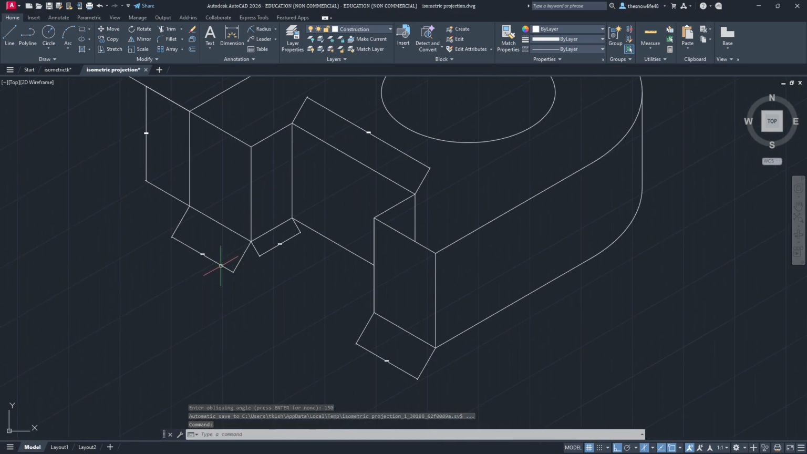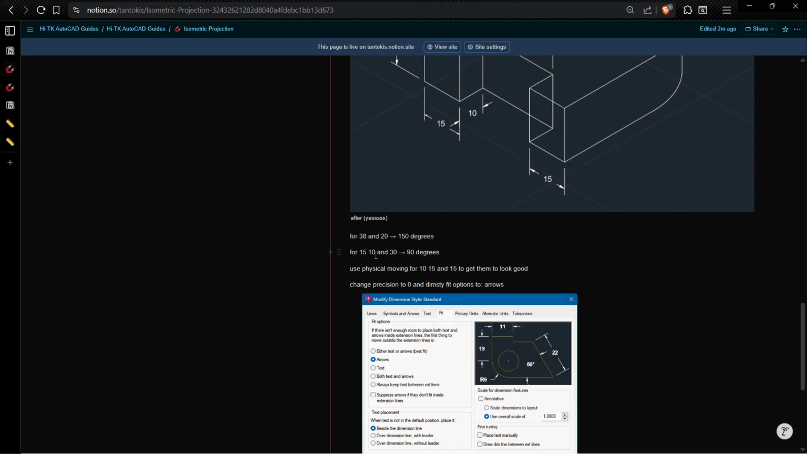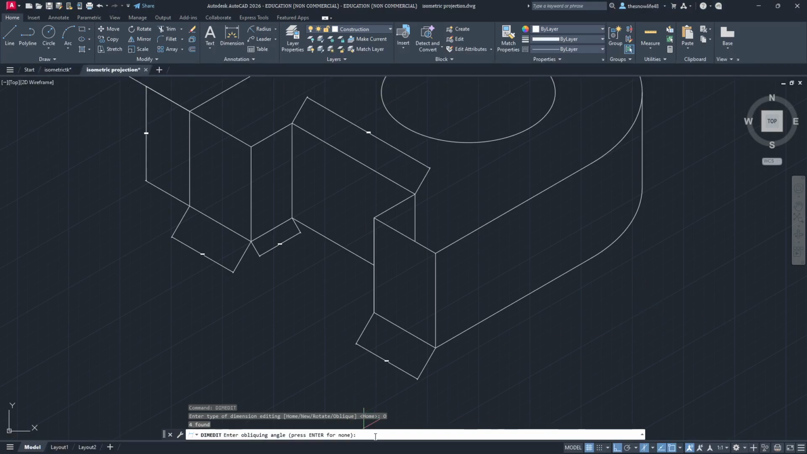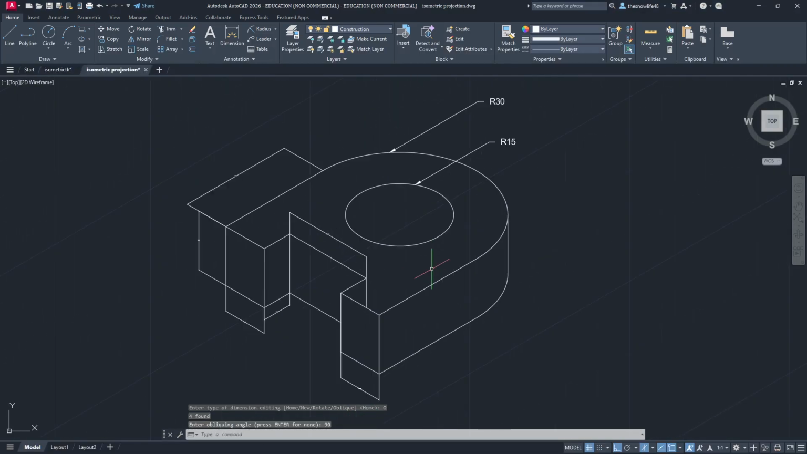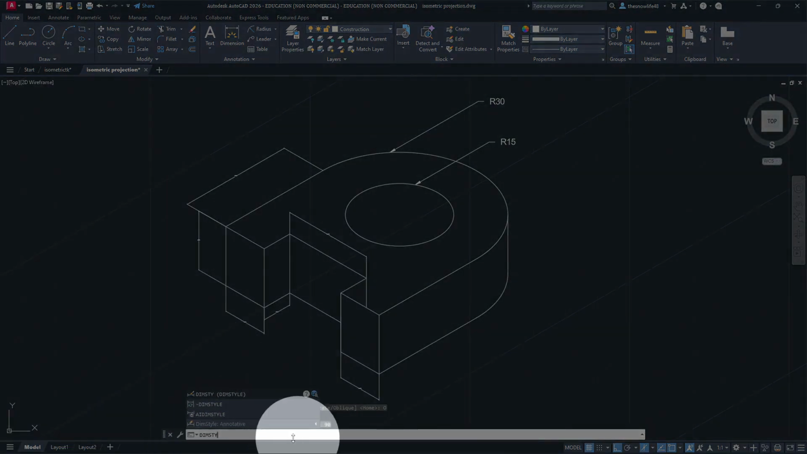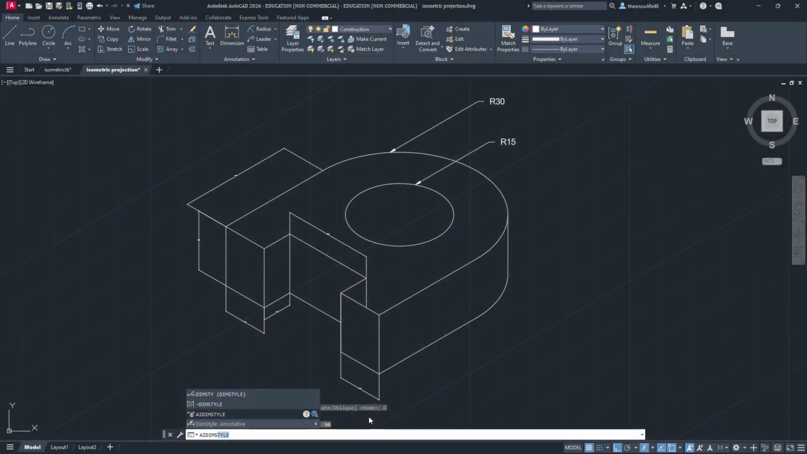Now select these, 1, 2, 3 and 4. Go to dim edit again, oblique, and the angle needs to be 90 this time. See, for 15, 10 and 30 it needs to be 90 degrees. And it looks so much better, so much more polished already. All we need to do is hit dim sty now. This is the command box where I'm typing.